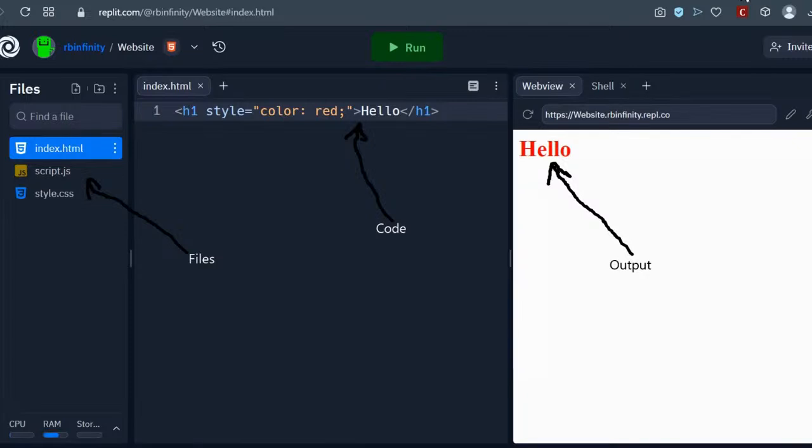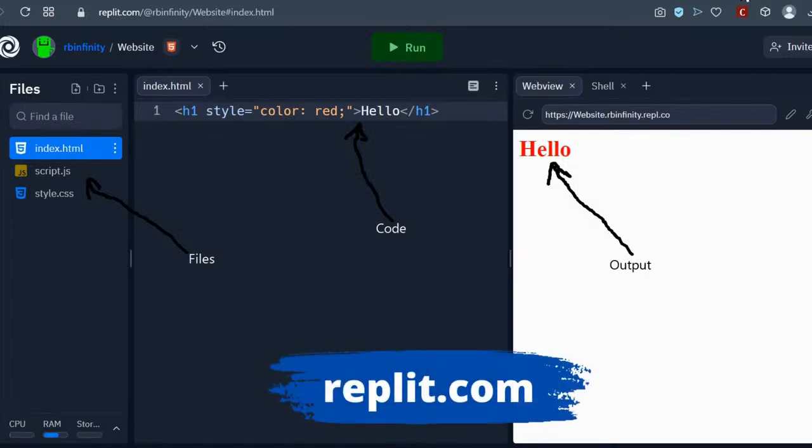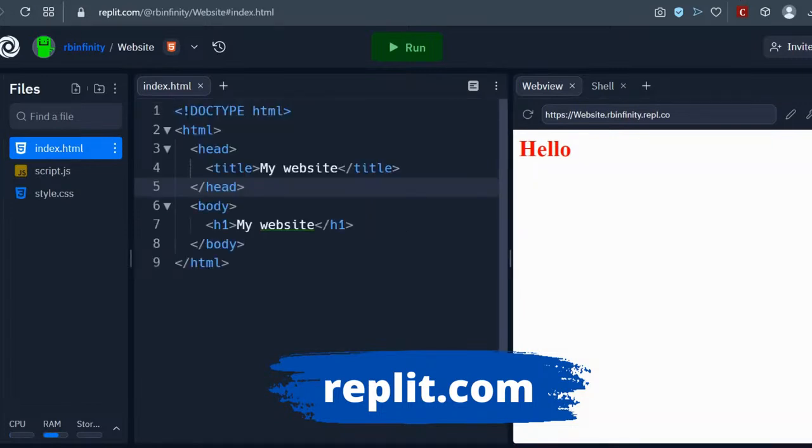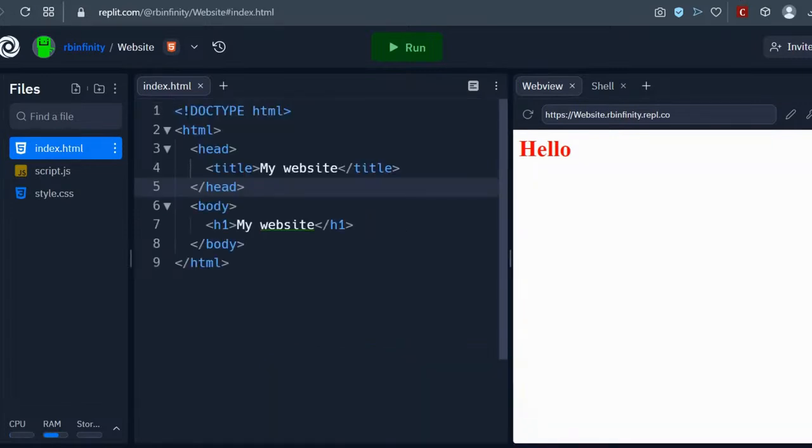Now let's begin building our website. Feel free to follow along on Replit. Here we have a very basic HTML page. In the head section of the HTML page, you put metadata about the page. Here we are defining the title of the page. The title is what appears in the tab name, so it's not actually visible on the page. In the body of the page, you put all the content which you want to be displayed.